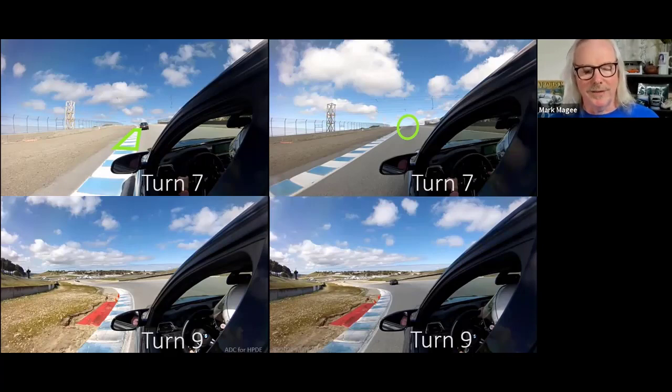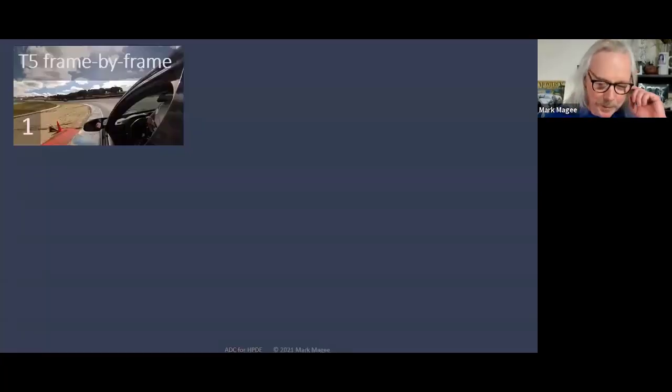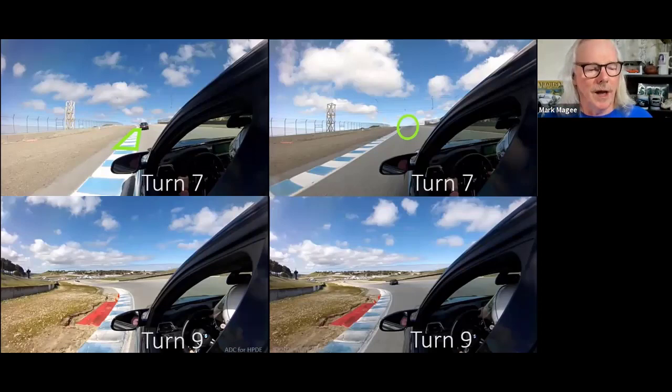Turn 7 should be easy. Turn 9, not so easy. It's blind. It's a challenge. So a couple things to think about. So anybody have any comments or questions about turn 7, turn 9, anything we've talked about so far?